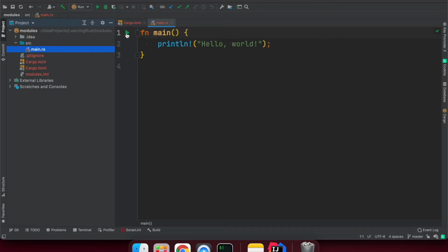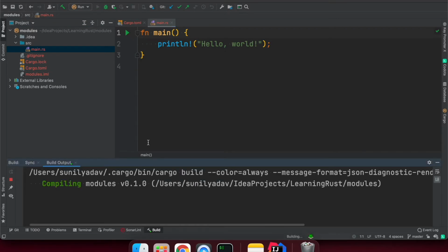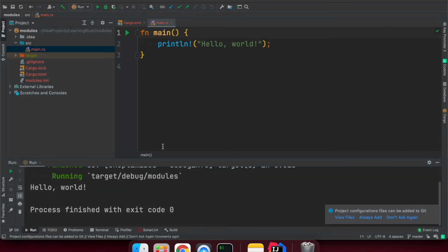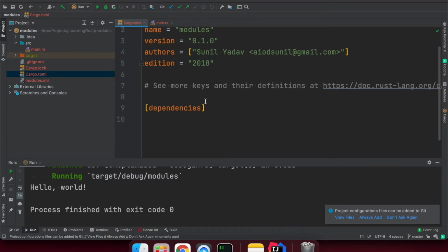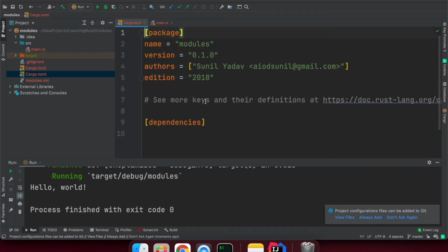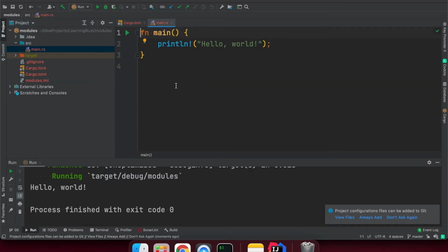Now it's done, and we can see it's working, and we have a Cargo file. Here we can see the project name is modules, version 0.1.0, and all your details as per your IntelliJ IDEA configuration. And this is the dependency section, where we can add dependencies. Here we have the main.rs file, which is basically a binary file.